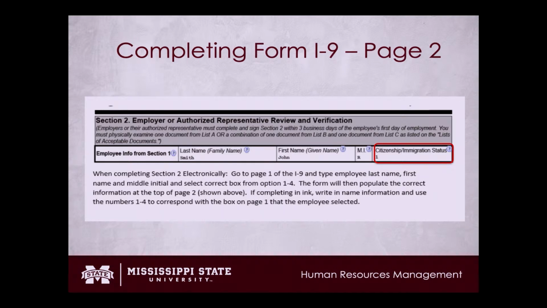Moving on to page 2 of the I-9, this is where the employer or authorized representative reviews and verifies the documentation that the employee has used on page 1. If you've used the electronic version at this point, the name will automatically populate here and the citizenship immigration status will appear from the box they selected on page 1. If they were a U.S. citizen, the 1 corresponds to that on page 2. If you do this in ink, you would just put the number 1 or the number 2, 3, or 4 based upon the response of the employee on page 1.